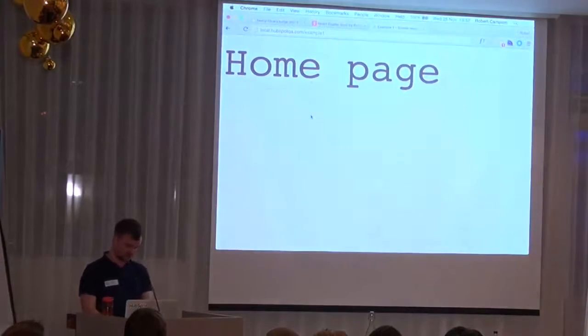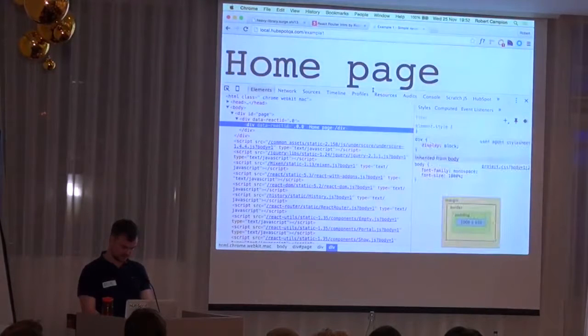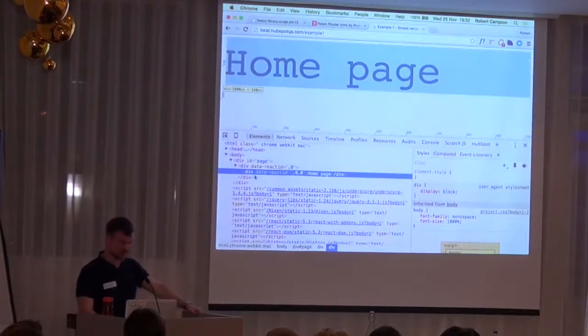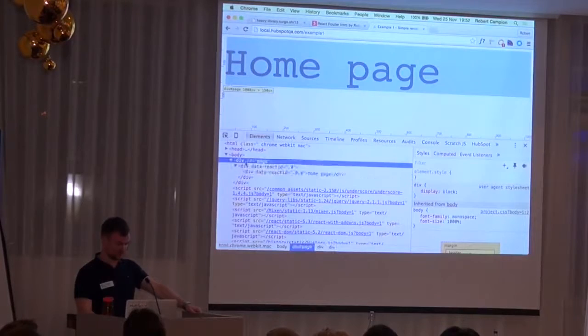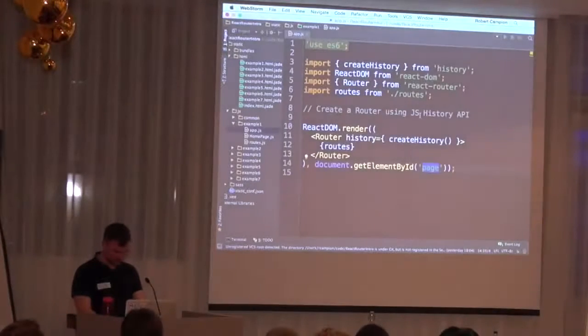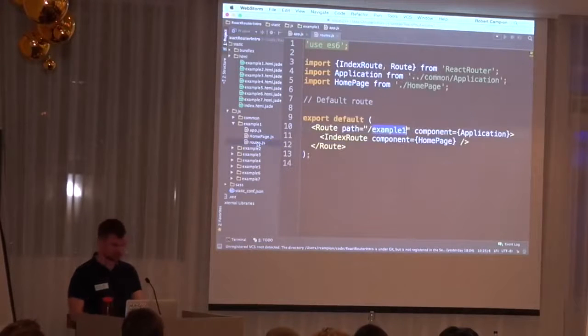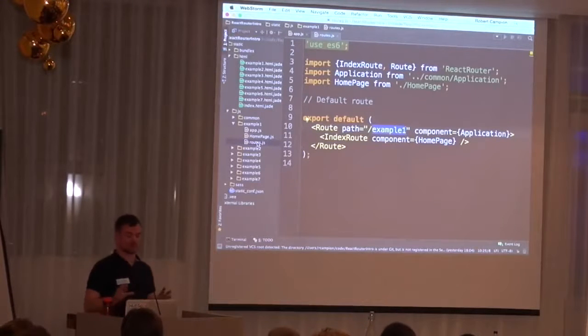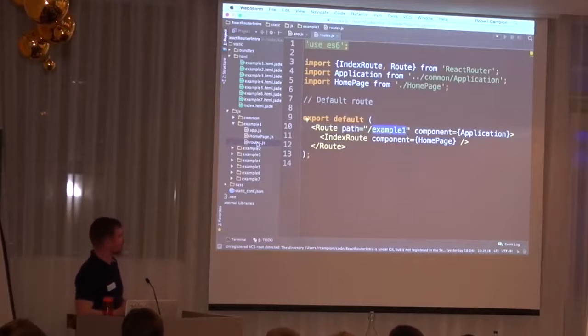So if I open up Inspector here, I can see we've got a div with home page inside it, and we've got a div ID page here. So again, if I open up the home page component, oh sorry, I'll go through our routes first. So yeah, this is our routes. This is the real meat of the application. In this example, we just have example one as our URL.